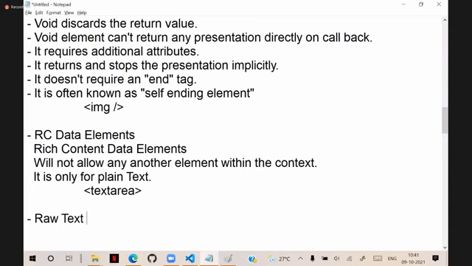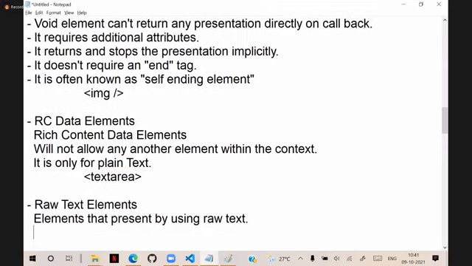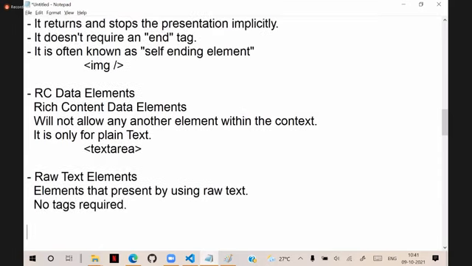Another important one, raw text elements. Raw text elements are the elements that are presented by using raw text. So no tags required. They don't need tags. That is the reason if anybody says that HTML is a collection of tags, we can prove that wrong every time. You should never say HTML is a collection of tags, because in HTML you can present so many things without tags also.